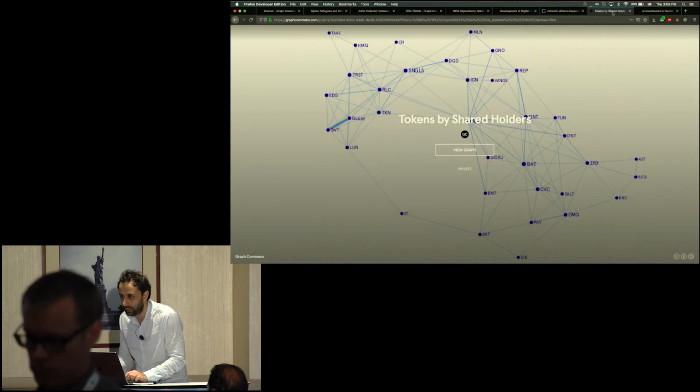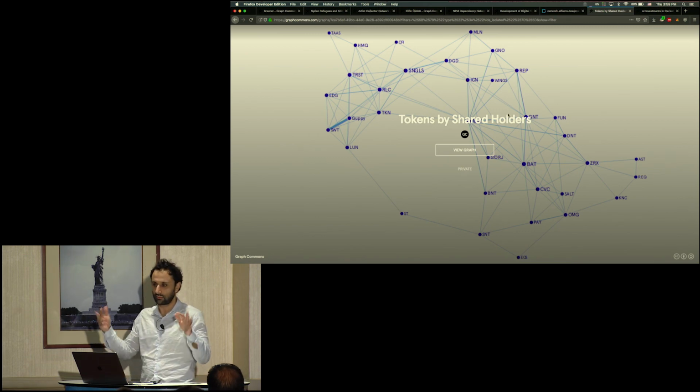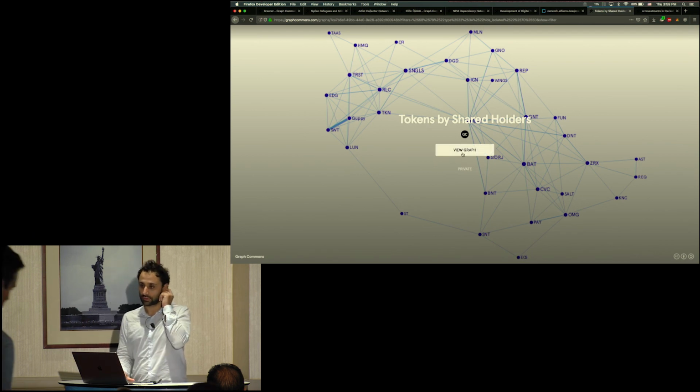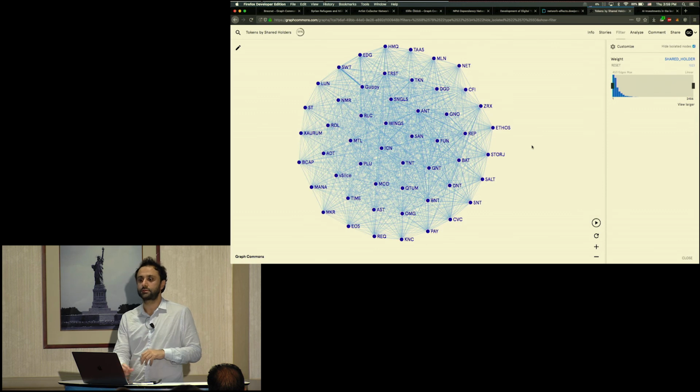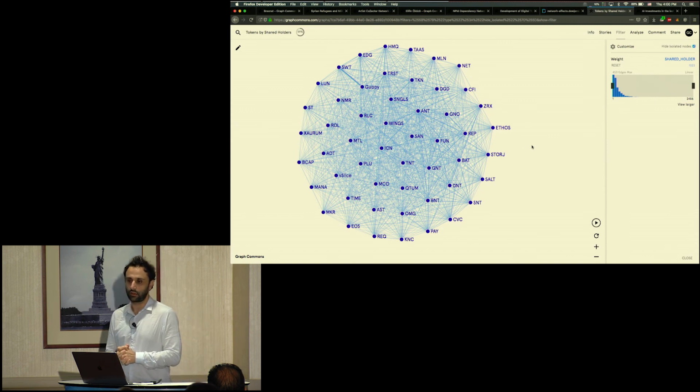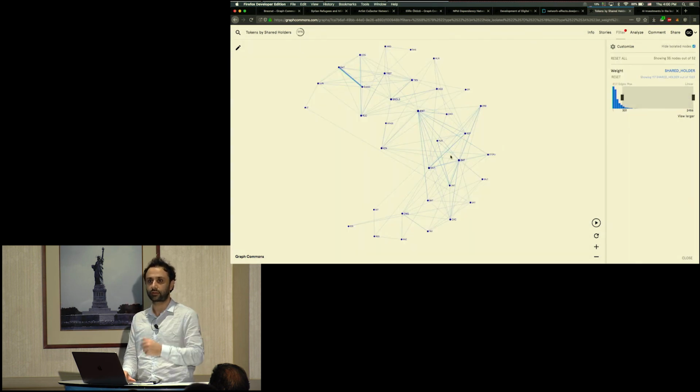Okay, I'm going to finish. Oh yeah, one more thing maybe, and then I'll finish. On Graph Commons, there are a lot of projects about crypto, crypto networks in general. One good example is this analysis of the Ethereum tokens and the ownership of these tokens. In this little filter on the right-hand side, I'm just going to filter it down a bit. These are the top 100 tokens with the highest market cap.